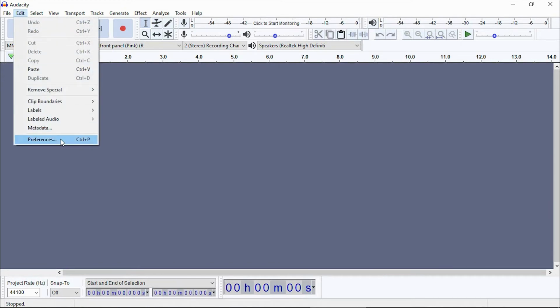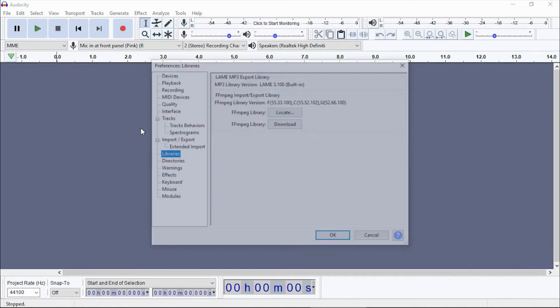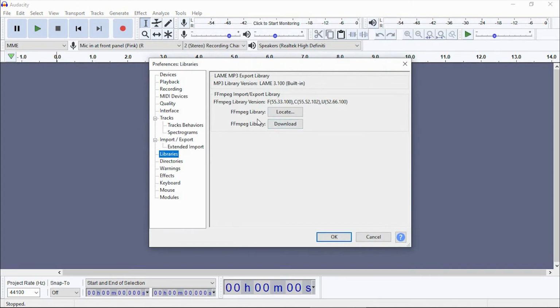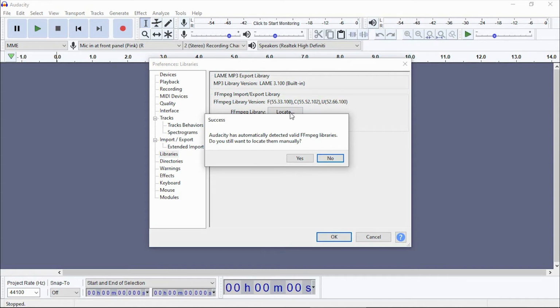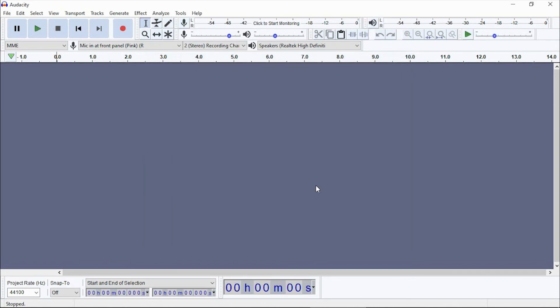Click Preferences. In this window, click on Locate FFmpeg Library. Then a window will pop up saying Success. This means that Audacity has successfully located the FFmpeg file. Then go ahead and click on No, because Audacity has already found it for you. And then click on OK.